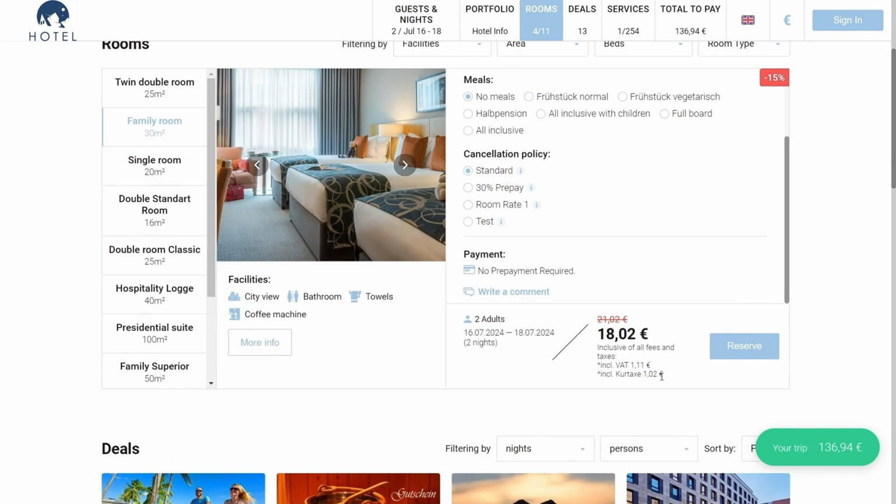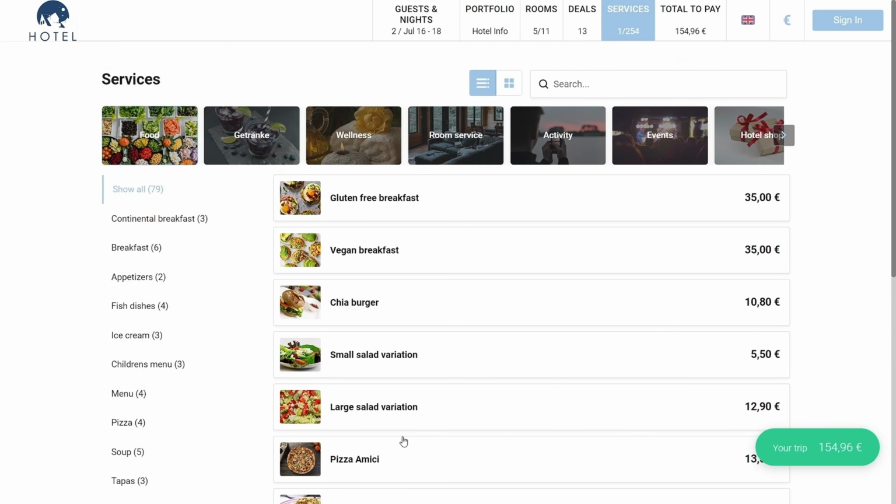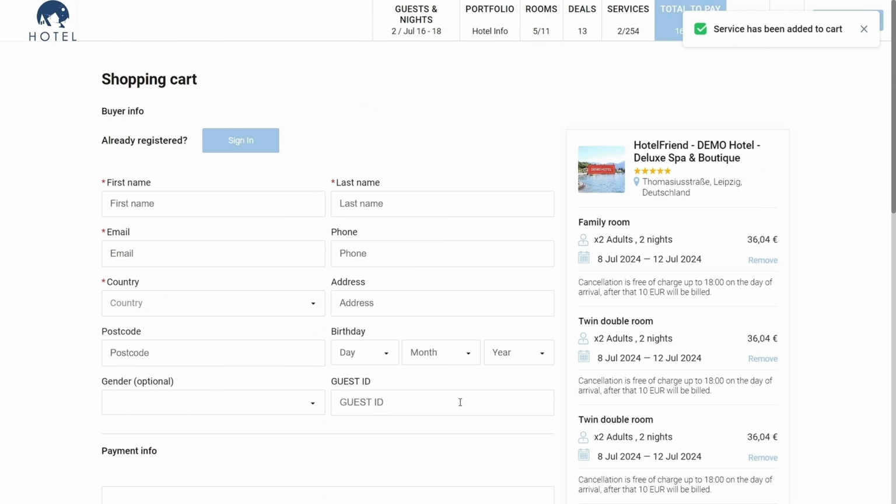Through the booking engine, you can offer additional services like food and room service, activities, and events. For example, your guests can add a chia burger to their order and proceed to checkout. Guests finalize their booking by registering on the platform and making their payment.